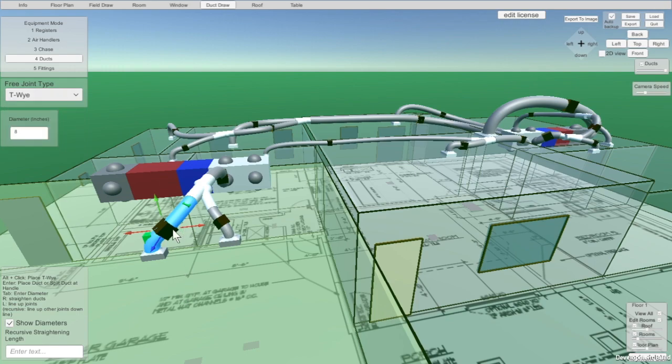We're working on our hard pipe draw feature. We're also working on rectangular sheet metal ducts. So those should be ready pretty soon, and we'll have tutorials for all that.